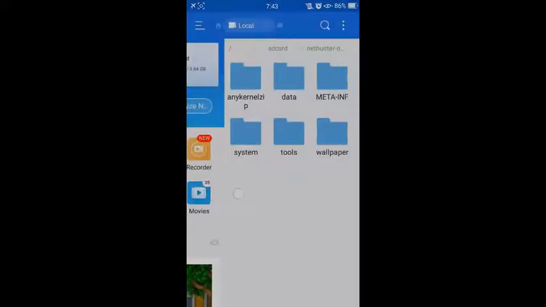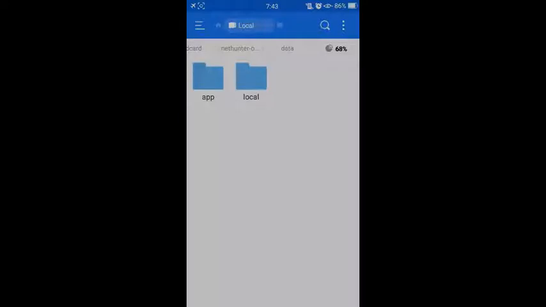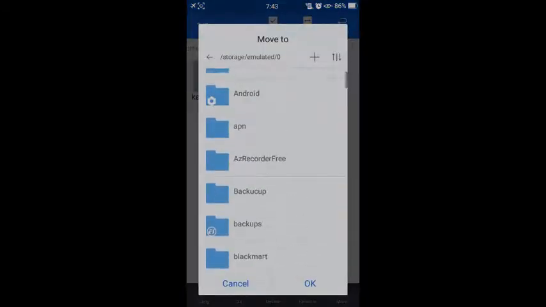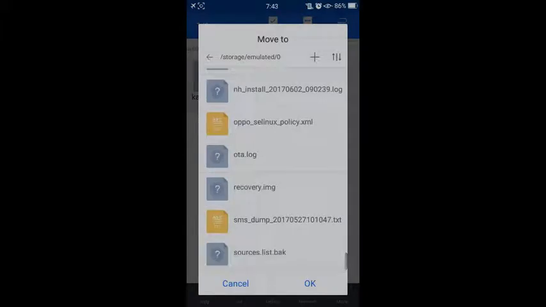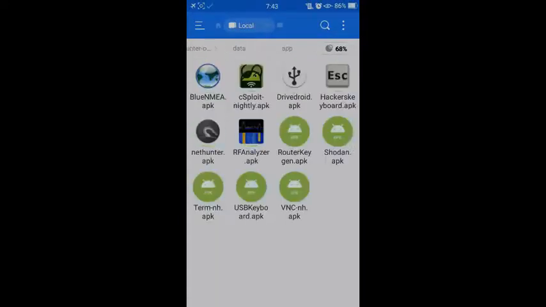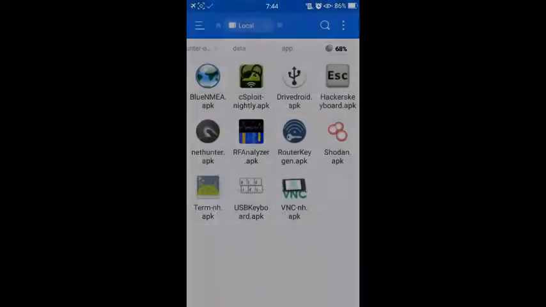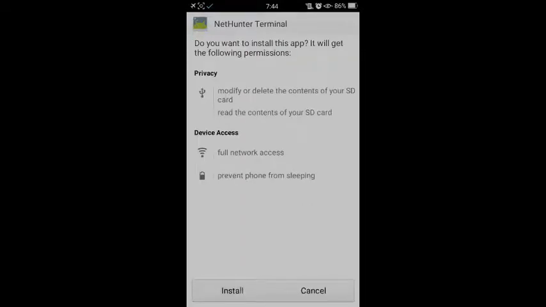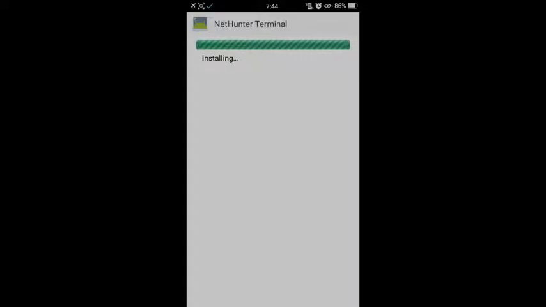Well, then go to data and then local. And then here, move this file to storage/emulated/0. Yeah, successfully moved. Then go to app, then install the terminal. Other terminals are good, but the Nethunter terminal is recommended for Nethunter.